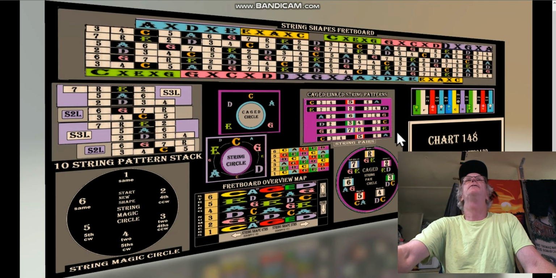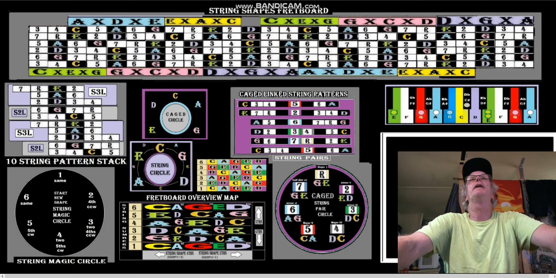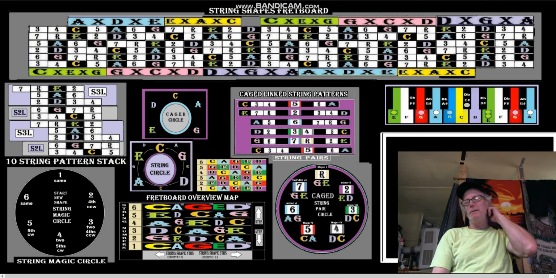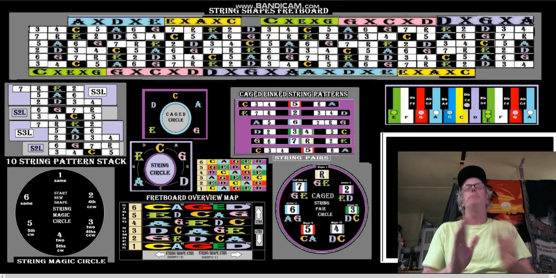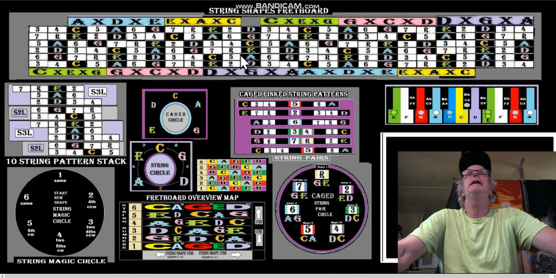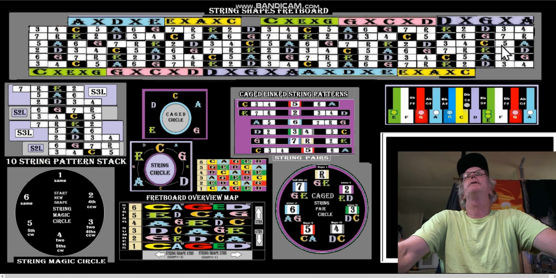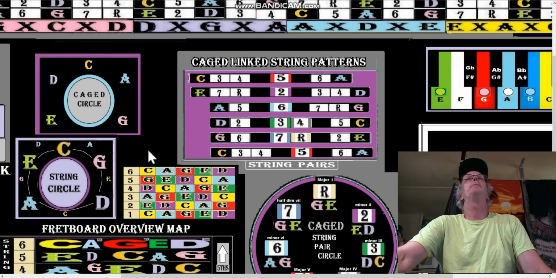So I'm going to go to the next chart here. It should be all set up. There we are. And by the way, my image program is giving me a little trouble, so hopefully we won't be jumping around charts, and we could just work with our chart from here. So luckily I've also labeled things, and the string shapes fretboard is right up here. The cage link string patterns are cage linked by a particular note. Okay, but let's first talk about those patterns.